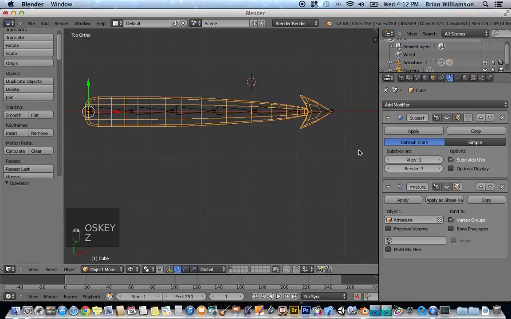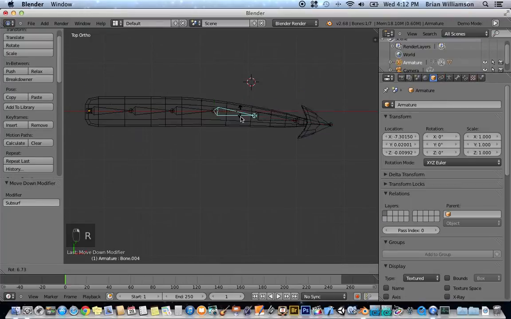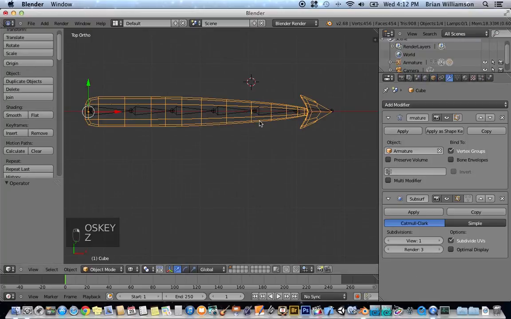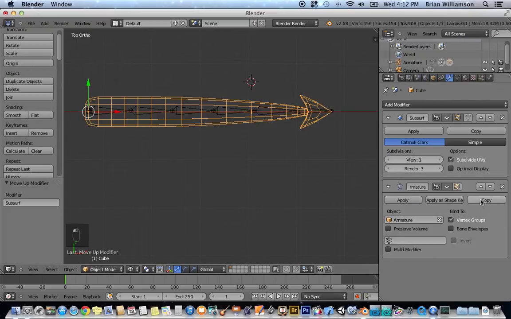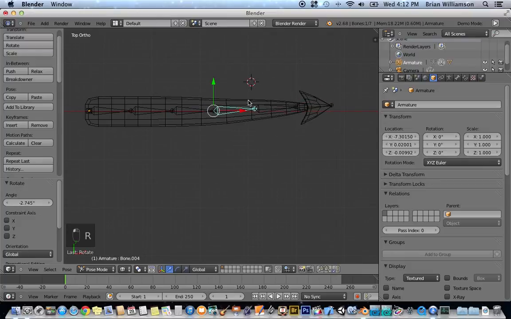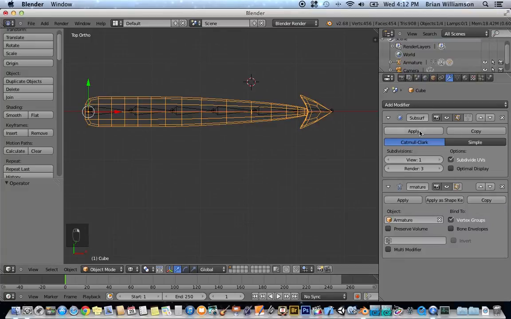And you know what I'm going to do? I am going to move the subsurface modifier down below the armature. So, no, I don't want to do that. It seemed that I needed to do that before. Let me keep that up there. There we go. As you can see here, we have subsurface modifier and then the armature modifier.